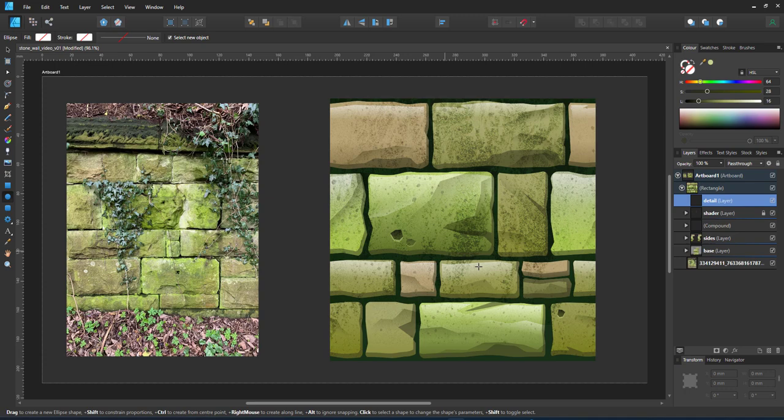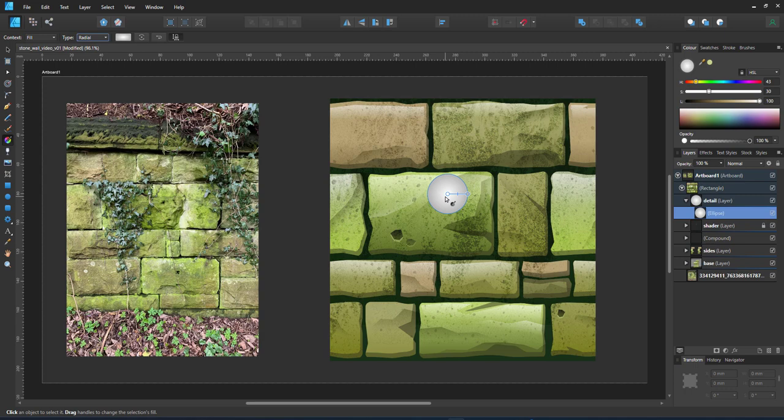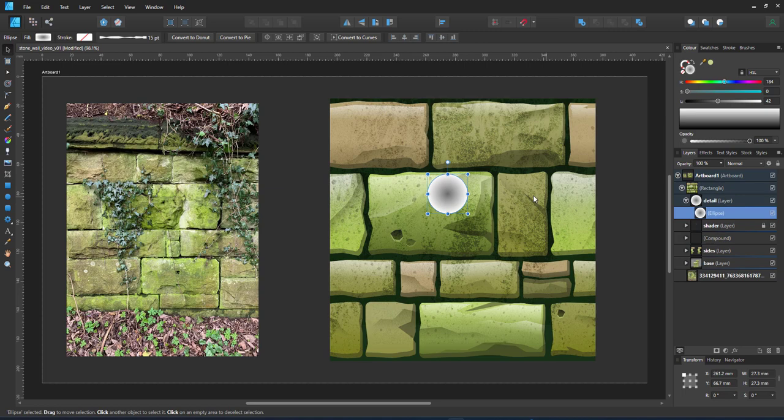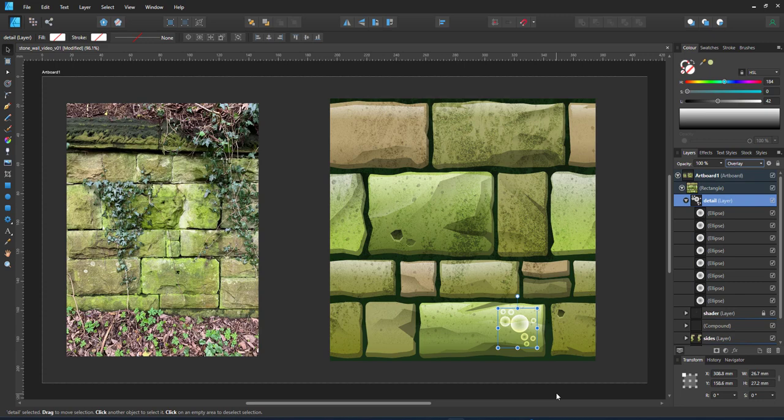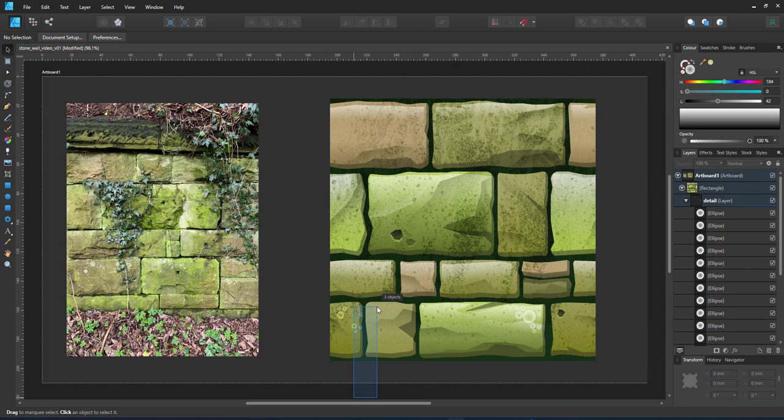To add a bit more detail, I create the growth on the stones. I use a simple circle with a gradient from gray to white. Duplicate the circle to make a cluster of shapes that I can then scale, lower the opacity, and set the blend mode to overlay. I duplicate the cluster and reuse it in a few different spots.